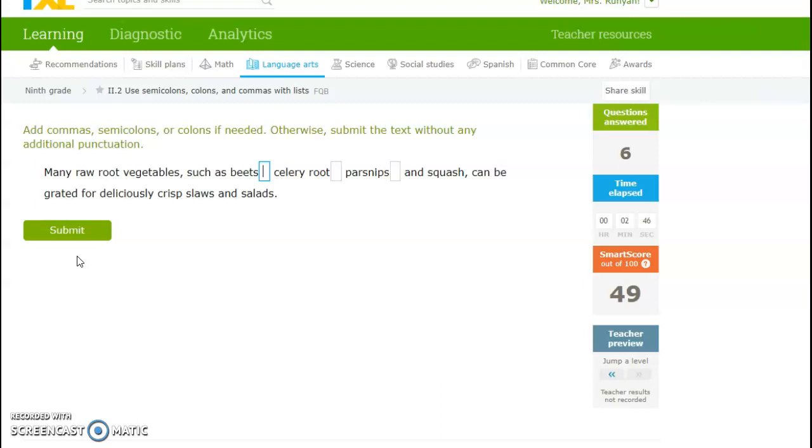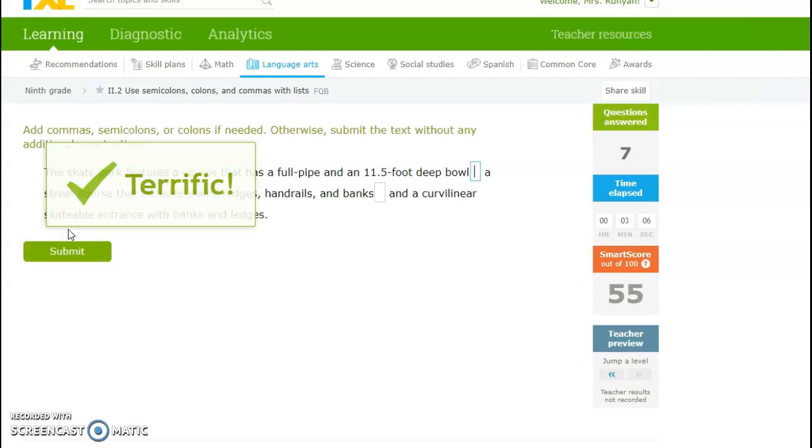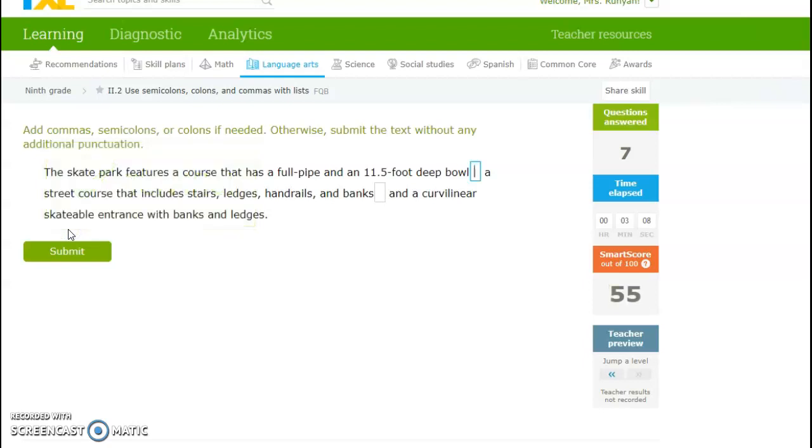Many raw root vegetables such as beets, celery root, and parsnips and squash can be grated for deliciously crisp salads, slaws, and salads. So we have a series there. I don't see commas already in between those, so we're just going to use commas. We don't need semicolons because of that. Okay, so hopefully you get the idea. I'll do one more with you.